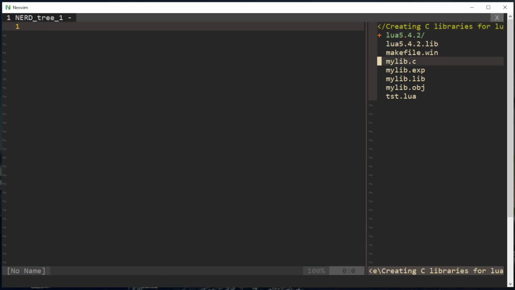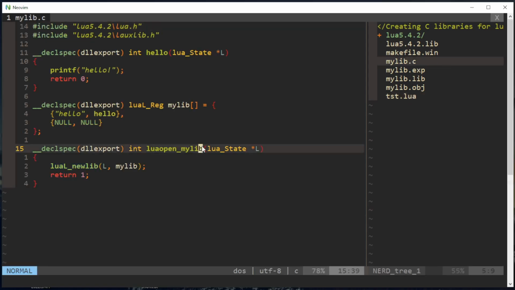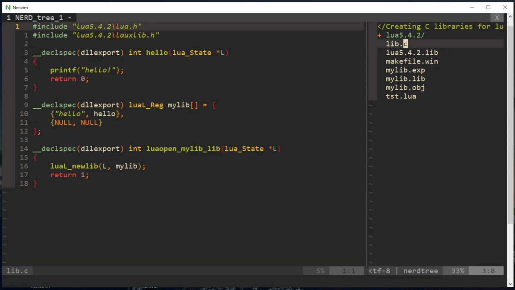So before, we just had the mylib.dll just appear in either the main directory or the root directory for the Lua exe. But you could actually, if I change this path, say mylib/lib, and then rename this to something like lib.c.